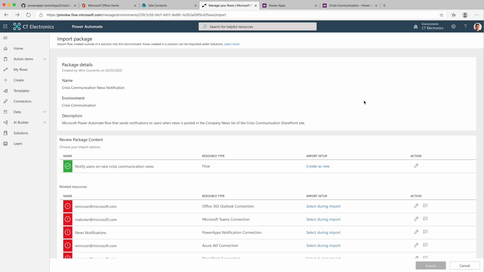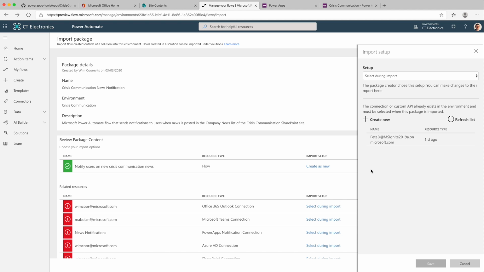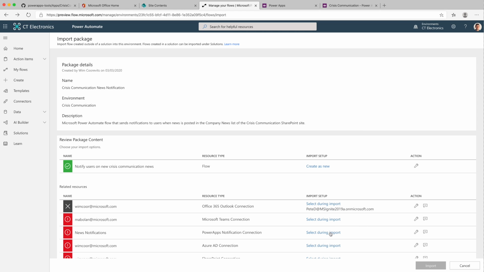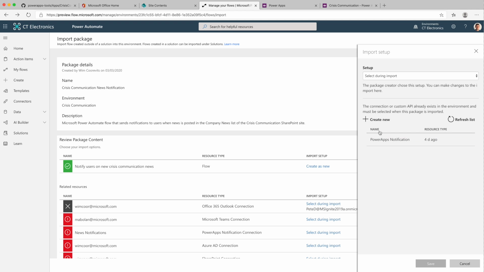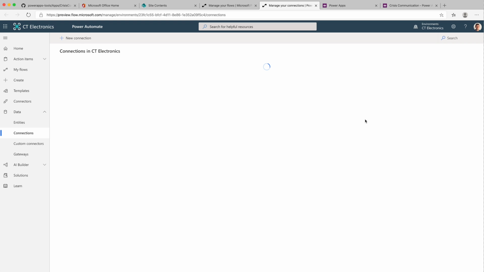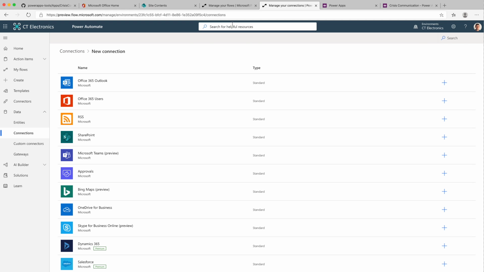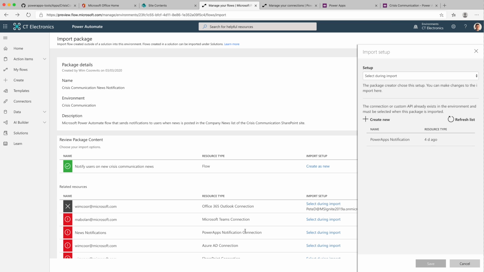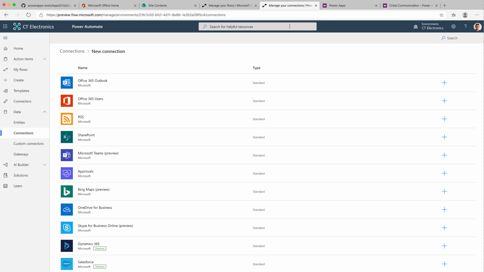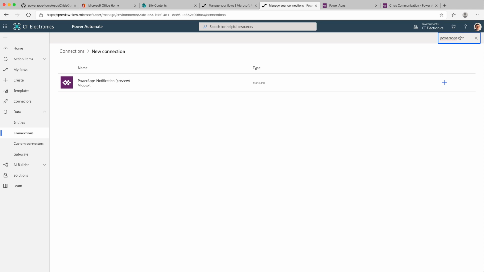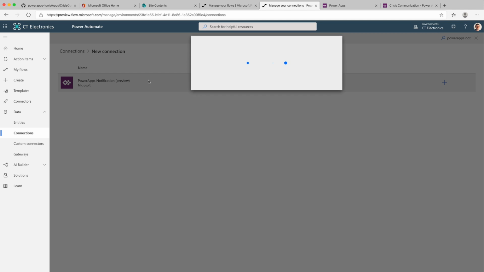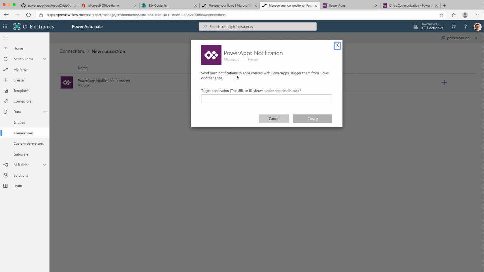Once it's been uploaded, you'll want to change and update the connections by selecting Select during import. Once again, you'll want to select either an existing connection or select the New button. As a reminder, if you need to create a new connection, when you click on Create New, you'll land on the connection screen where you'll need to select New Connection and search for the connection that you need. In this case, I'm creating a connection for Power Apps notifications. So when I'm on the connections screen, I want to search for Power Apps notification. That'll show me the connection that I can select and fill in the appropriate information.